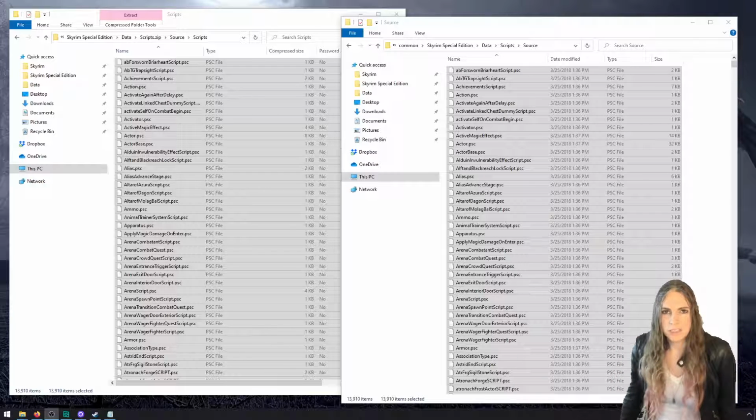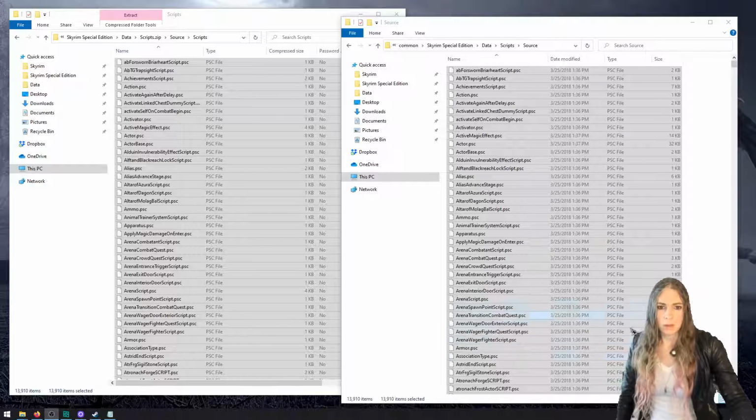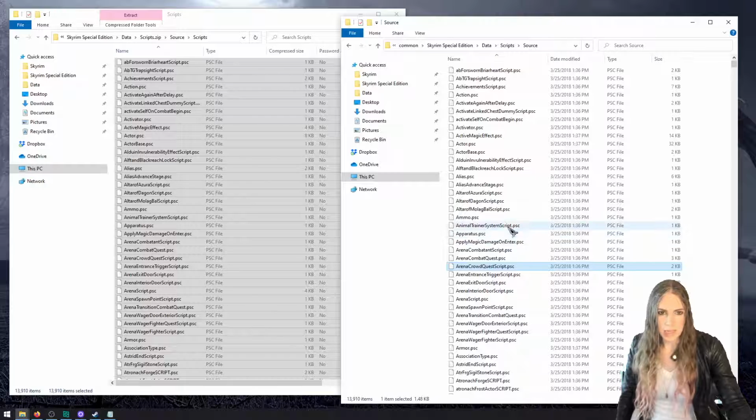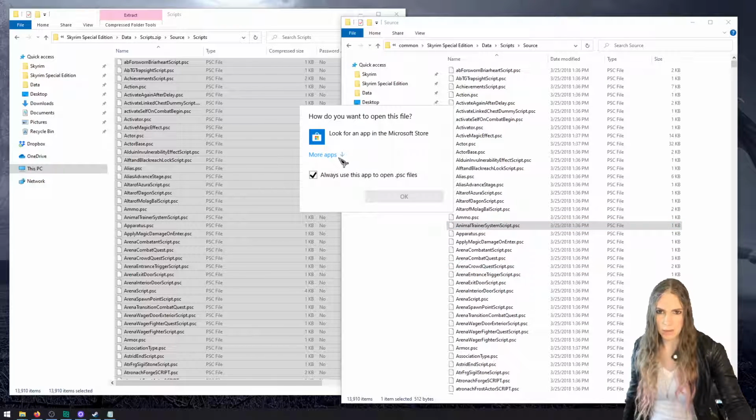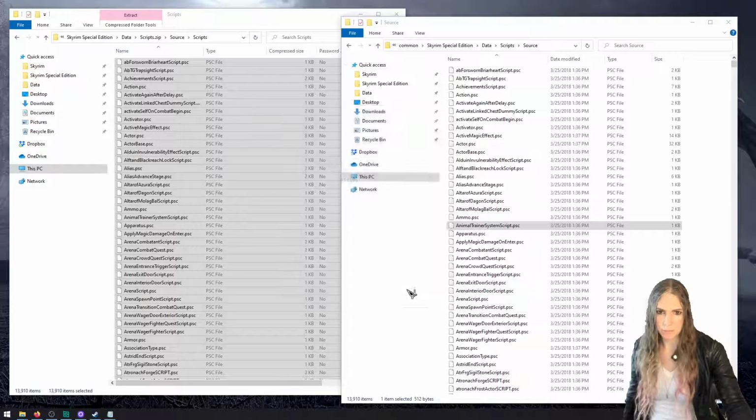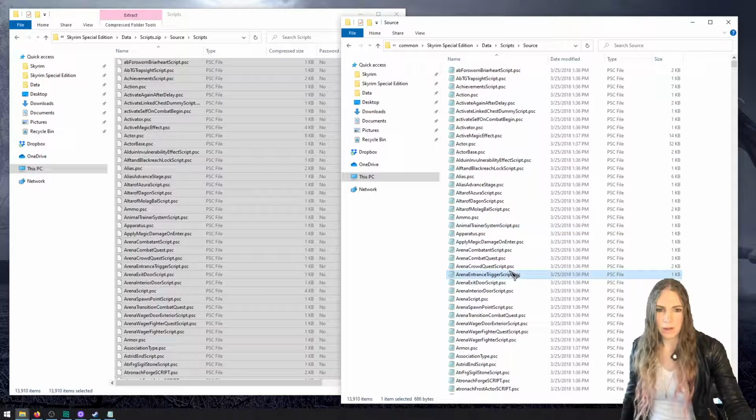So these 13,910 files that we just copied over, these are all of the scripts in Skyrim. There's an animal trainer system script. I've never opened up this before. I'm going to double click on it, and I'm going to choose More Apps, Notepad. Apparently this has some code for buying an animal. Cool. These are all the scripts. We will learn a lot more about them in the upcoming episodes. We don't care about them right now.